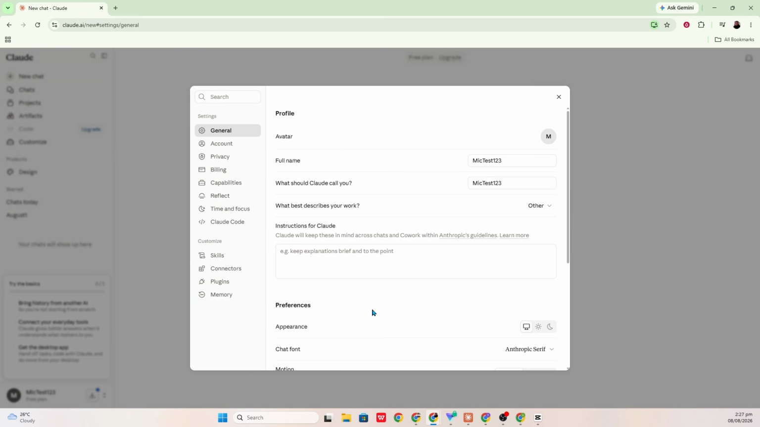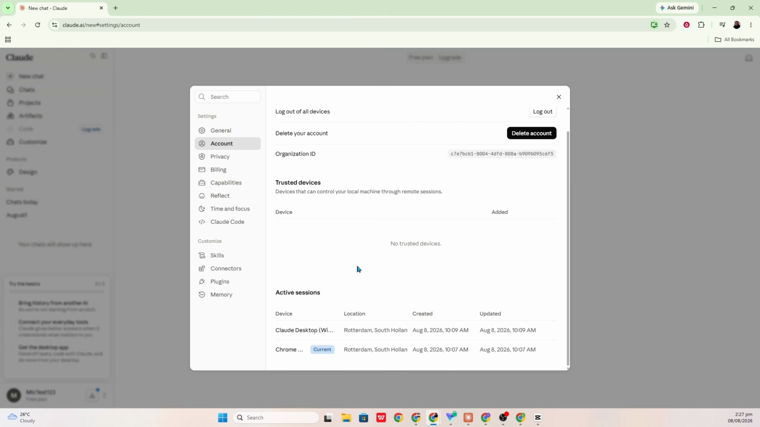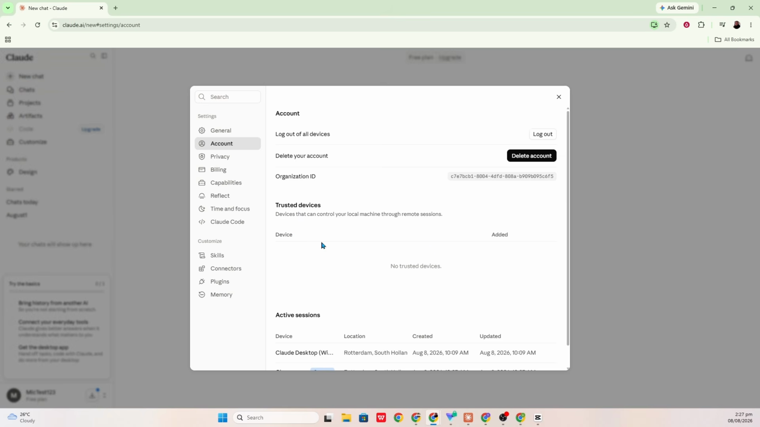Next, click the Account section. This is where you'll find the options related to your account, including Profile, Security, and Sessions. Scroll through the Account section until you find the Logout area. This section manages the devices and sessions where your account is currently signed in.